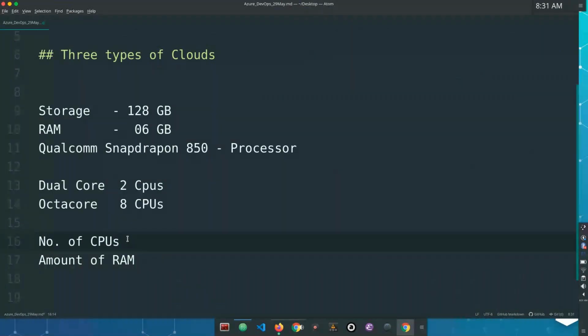So each number of processors corresponding to the RAM means, if one processor is allocated 4 GB or 16 GB, the more GB of RAM we allocate, the processing speed will increase. It's not like that. You need both of them. You need a good amount of RAM and a good amount of CPUs as well for processing.